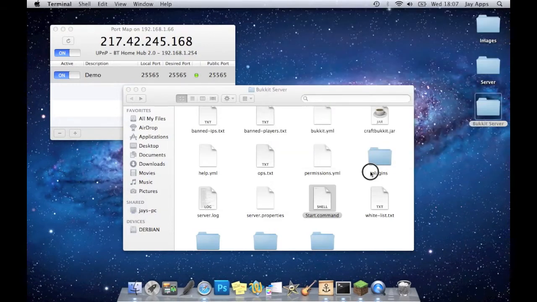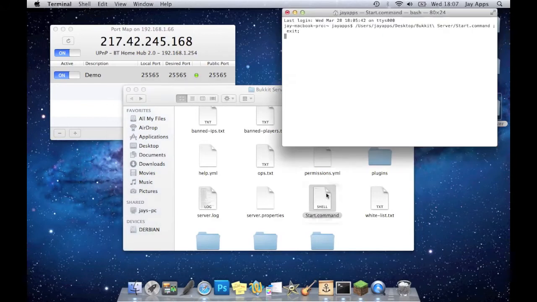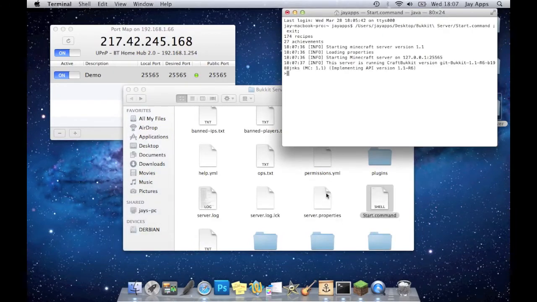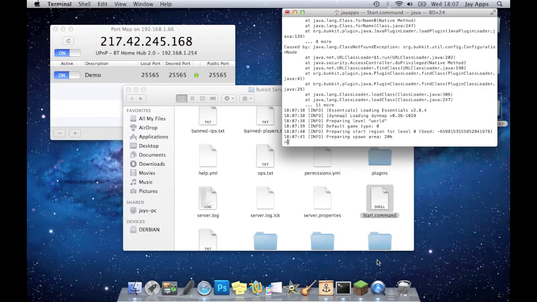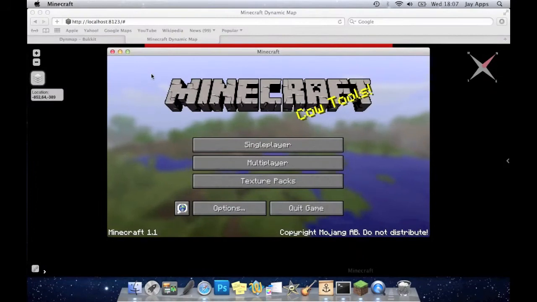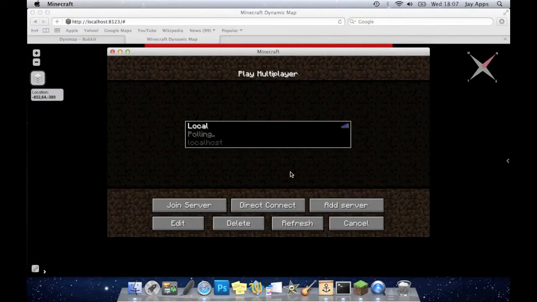If you have edited that, then you're going to need to restart the server. So we're going to start it up again, and we're going to open up Minecraft. We want to go on to multiplayer and localhost when it's loaded.